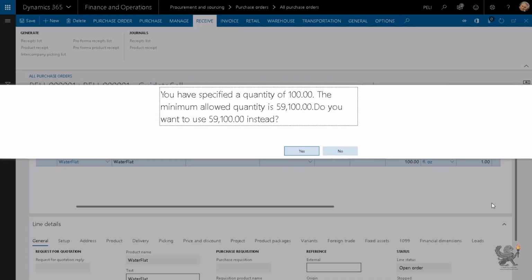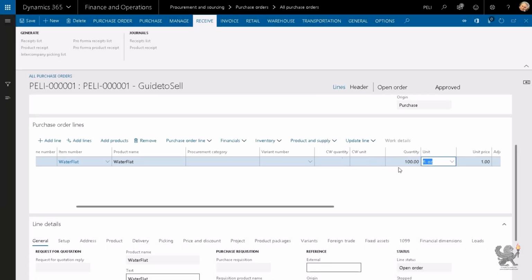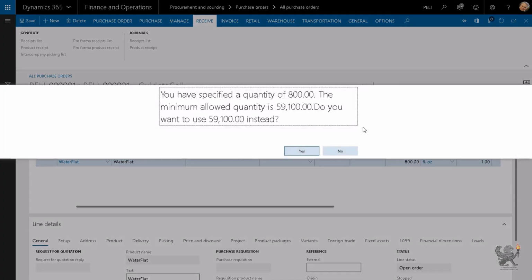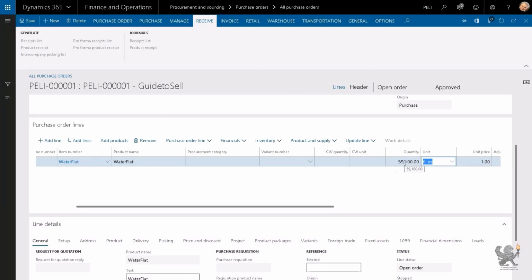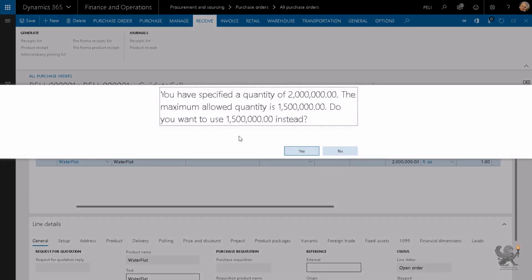If I say yes, it's going to replace it. If I say no, it's going to take it. That's no problem. But if I just go with like 800 and say yes, replace it, it's going to bring up the minimum quantity. If I put in 2 million, it's going to say the maximum is this. Why? Because you may not have enough storage to hold it. Are you sure you want to do it?